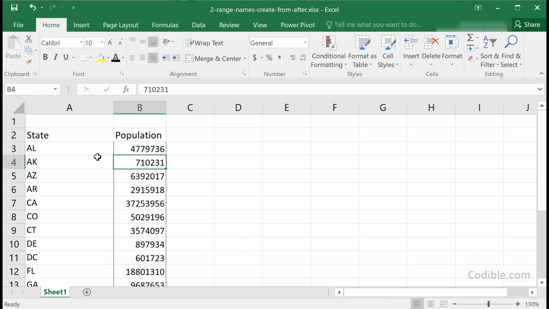Now, what we want to do is for each number here, assign the corresponding state. For example, I want to be able to refer to this population number by referring to the state of Alabama, or this population number by referring to the state of California, and so on. So instead of typing 4779736, I should be able to type AL. So let's see how to do that.